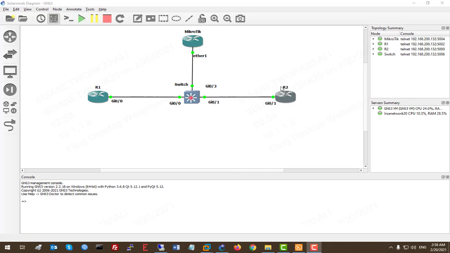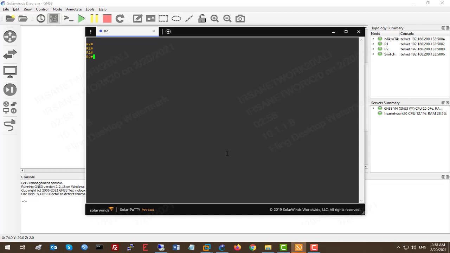Before we start, I should mention that when you configure your diagram here, your router 1 and router 2, and of course your switch, you should type WR at the end to save the configuration.